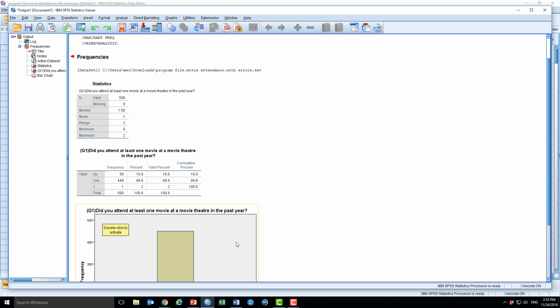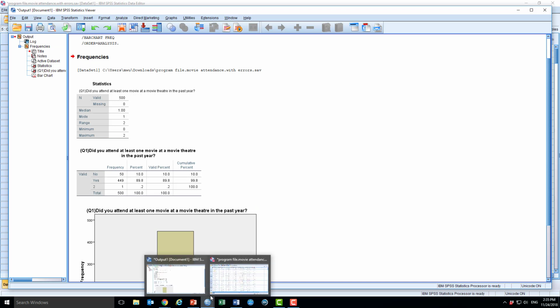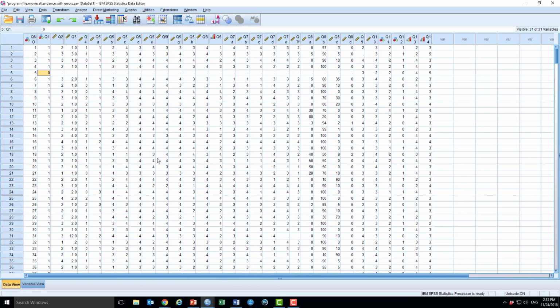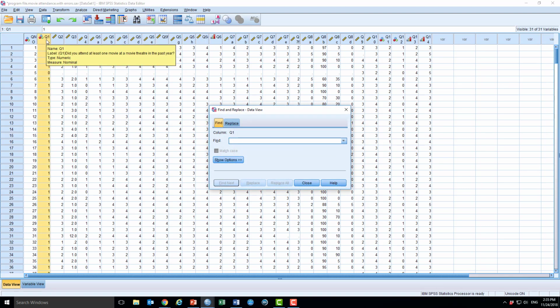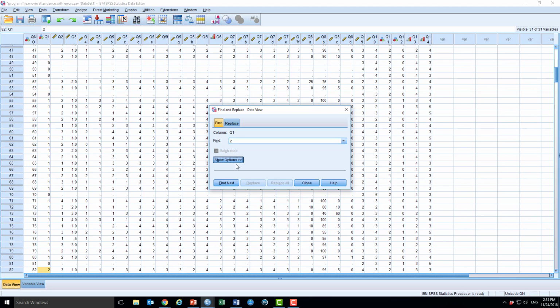SPSS data file. Then we can highlight this one, right? Okay, and then we can say Control F, find 2. Now obviously, since we have 500 responses, you can visually go all the way down to find where that 2 is, what happened. Okay, and then we say find 2. Okay, say find. Okay, now we find a 2. Okay, look, it's record number 82.